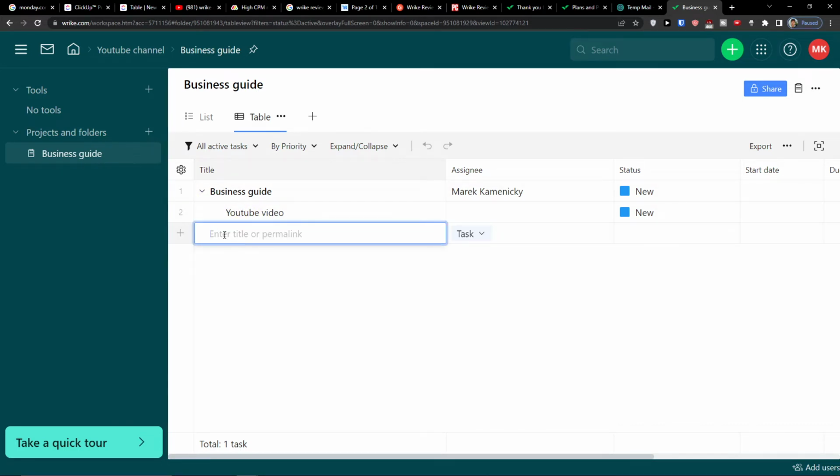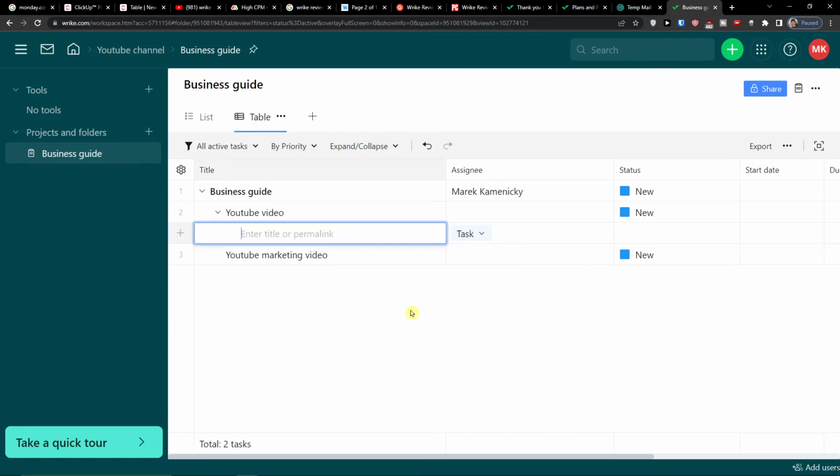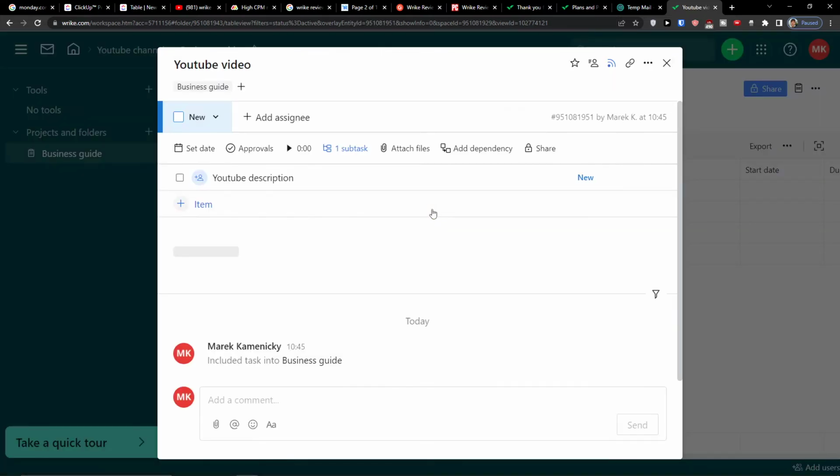Here I can add a new item, which can be YouTube marketing video. And under that, let's see how you can add subtasks. To add a sub item, you need to right click and add a sub item. Let's say YouTube description. And voila. But again, it can get a little bit overwhelming to understand. So this is pretty much how you can add a task. You can, of course, click here on view details, and you see the set date, approvals, subtasks, attach file, dependencies, and that's what you can do.